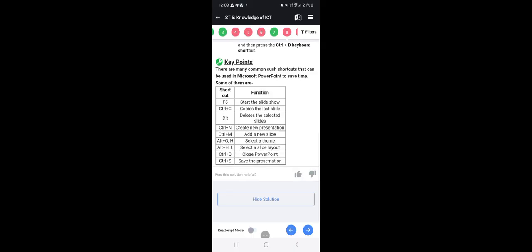And there are many such common shortcuts used in Microsoft PowerPoint to save time. F5 is used to start the slideshow. Control plus C to copy the last slide. Delete to delete the selected slide. Control plus N creates a new presentation. Control plus M adds a new slide. Control plus G or H selects a theme. Control plus Alt plus H or L selects the slide layout. Control plus Q closes PowerPoint. Control plus S saves the presentation. So these are the things you have to keep in your mind.